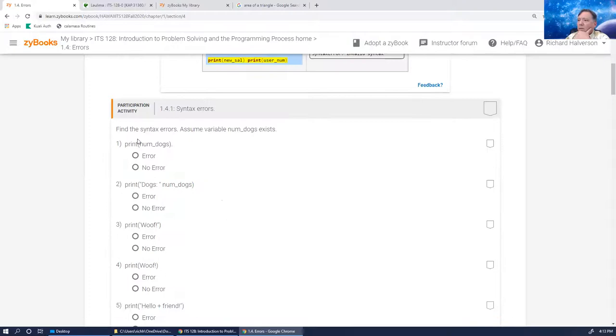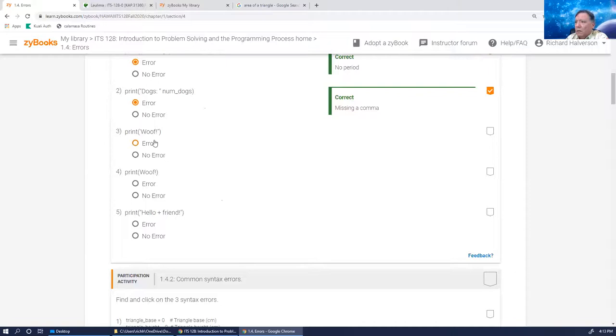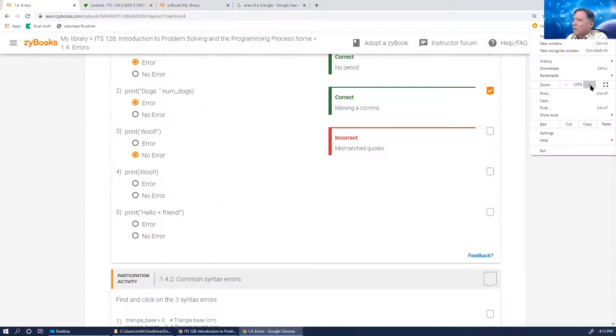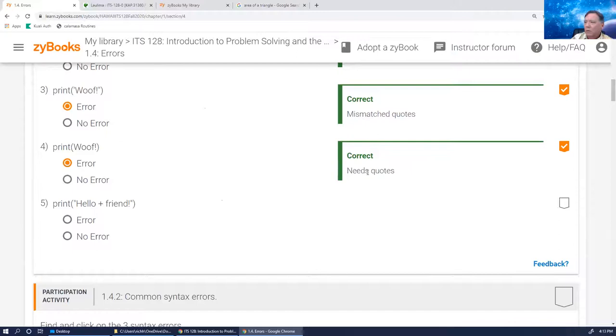All right, so syntax errors, find the syntax errors, assume this exists. I don't know, there shouldn't be a period there. Yeah, no period. There should be a comma there. Missing comma. Looks good to me. Ooh. Oh, I got fooled again. Look at that. Single quote, double quote. Print wolf, that's an error. No quotes. Hello, I don't see anything wrong with that.